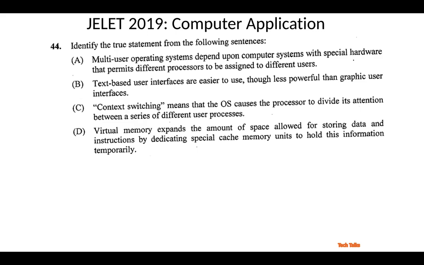So it is true. Now D: virtual memory expands the amount of space allowed for storing data and instructions by dedicating a special cache memory unit to hold this information temporarily. This is also false, because virtual memory is not at all related to cache memory. Virtual memory, paging, demand paging, all these relate to main memory and secondary memory. In paging or demand paging, swap space, some portion of the secondary memory or hard disk acts as primary memory so that the processes become speedy. So the answer is C, all others are false.